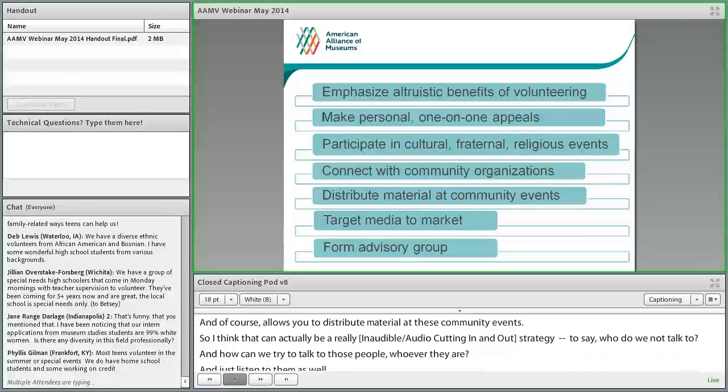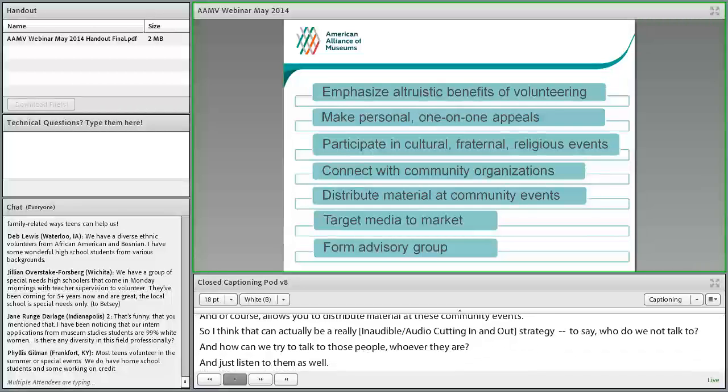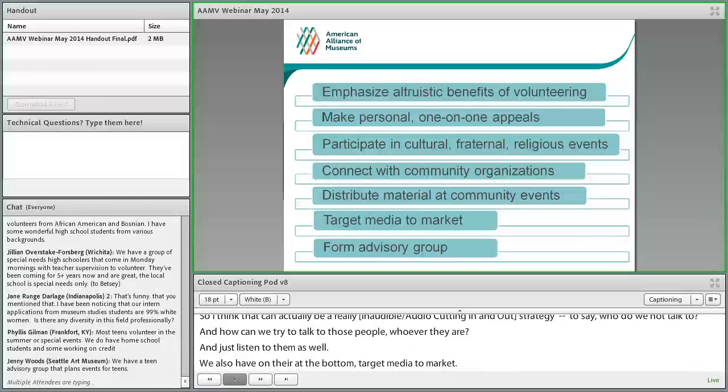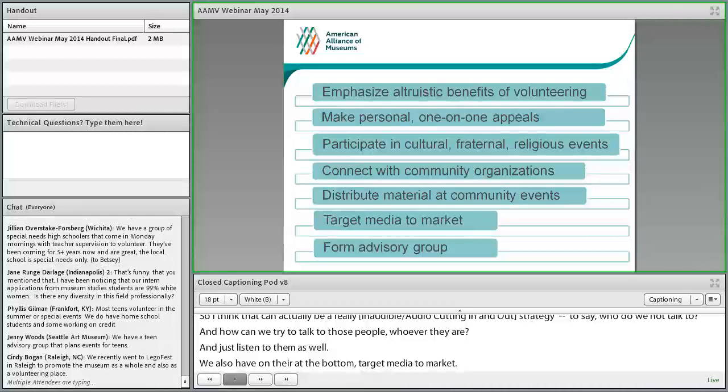And then we also have on there at the bottom, target media to market, and that can be anything from changing the language of your media if you have a bilingual community that you're trying to reach out to, or even, if you're reaching out to teens, that you think about the language that teens are using versus the language that a middle-aged, middle-class professional is using. I think those two things are really very different.